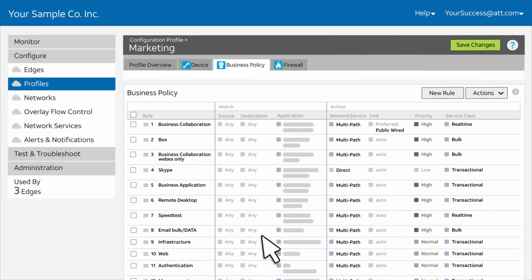How are business policy rules applied? Each business policy rule is associated with either a profile or an edge. If you modify a rule for a profile, it's applied in near real time to all edges that are assigned to the profile. If you modify a rule for an edge, it's applied quickly to that one edge only, and it takes precedence over any other rules that the edge gets from its assigned profile.